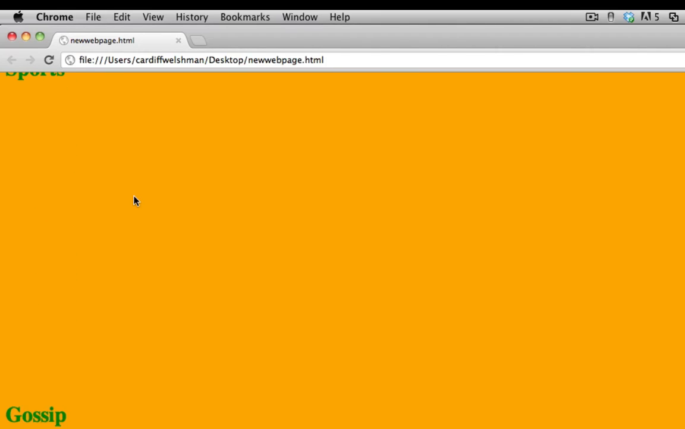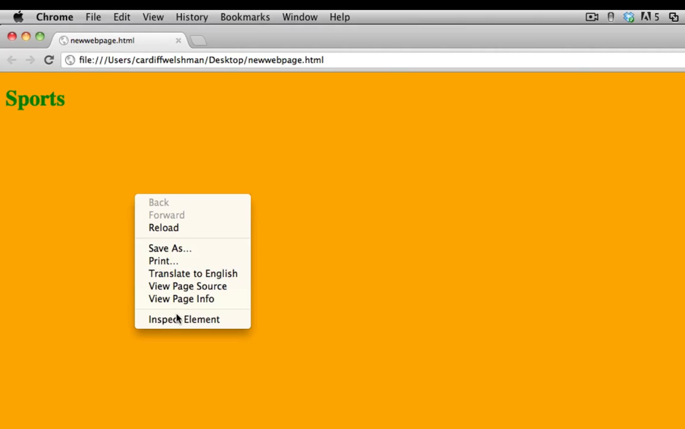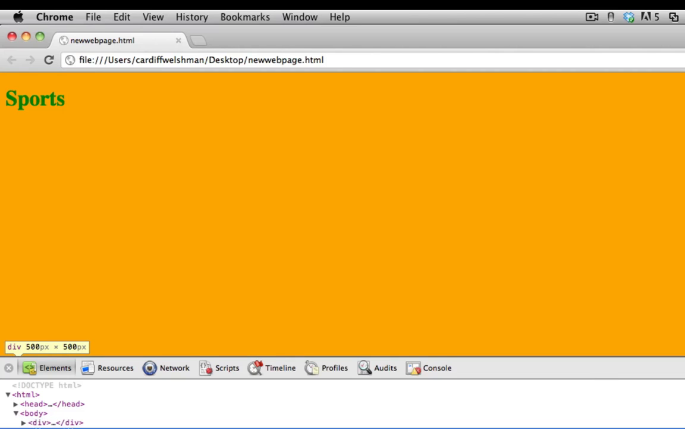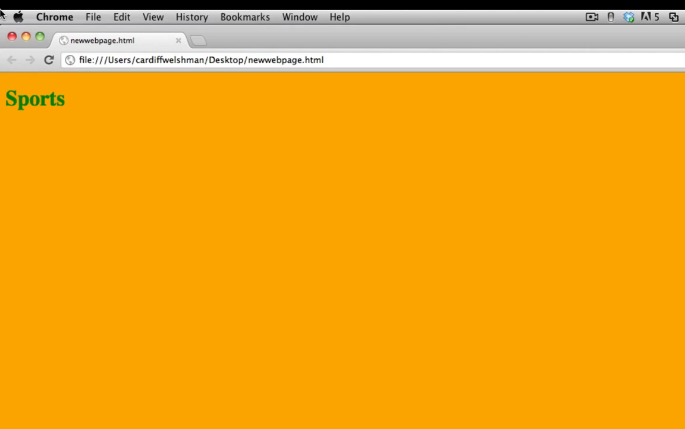One thing I haven't shown you yet is that if you right click in your browser and go to inspect element, you can scroll through here, and it will show you, for example, the size of the div. You can see over here it's telling me 500 pixels, and you can go an element down and it'll tell you, look, you've got a header named gossip, and this will come in handy later when we're trying to find out problems and why things aren't working properly. It's just something to bear in mind for now though.